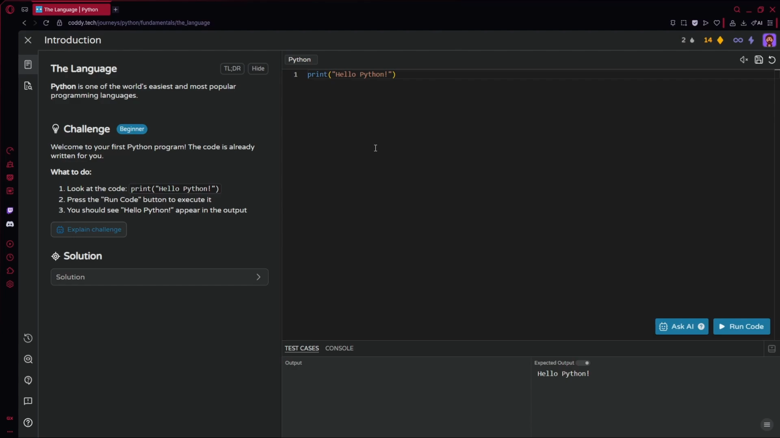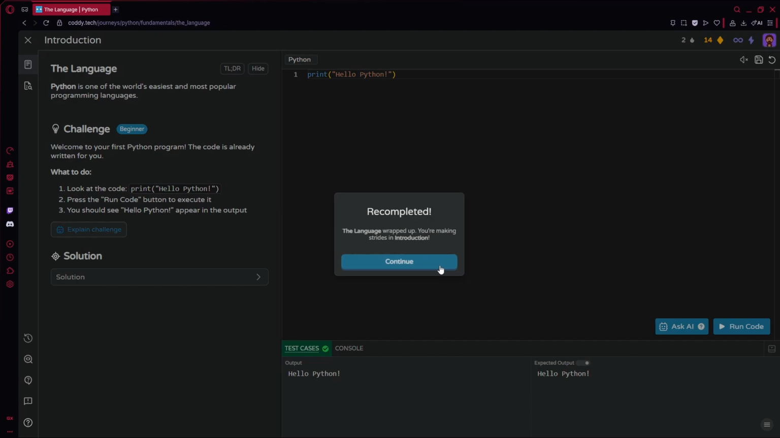The first lesson will be just a brief introduction. So, Python is, as you can see here, one of the easiest and most popular programming languages. Now, I don't know enough about coding to know if that's true, but that's what I'm going to go with. So, for our first quote unquote challenge, we have to print hello Python. Now, the code's already written out for us, so what we're going to have to do is run the code, and it's done. Basically, all it's told us is how to print using Python.